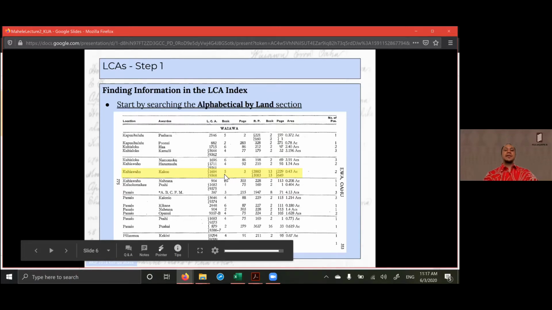Vital information here is the book number. So this is in what you call the LCA book, because this page that we're looking at right now is not the Land Commission Award, right? This is just information that tells us how to find the Land Commission Award. This particular Land Commission Award for Kako'o is found in LCA Book 5 on page 3.